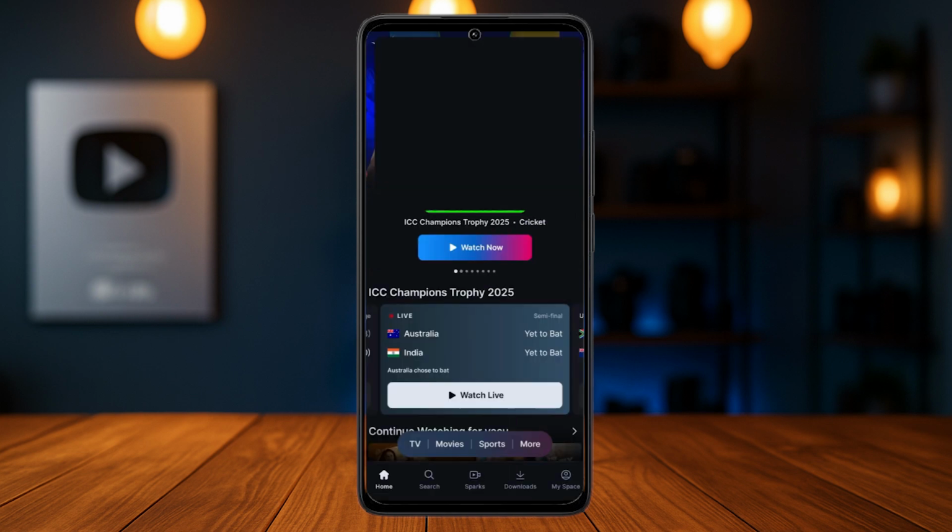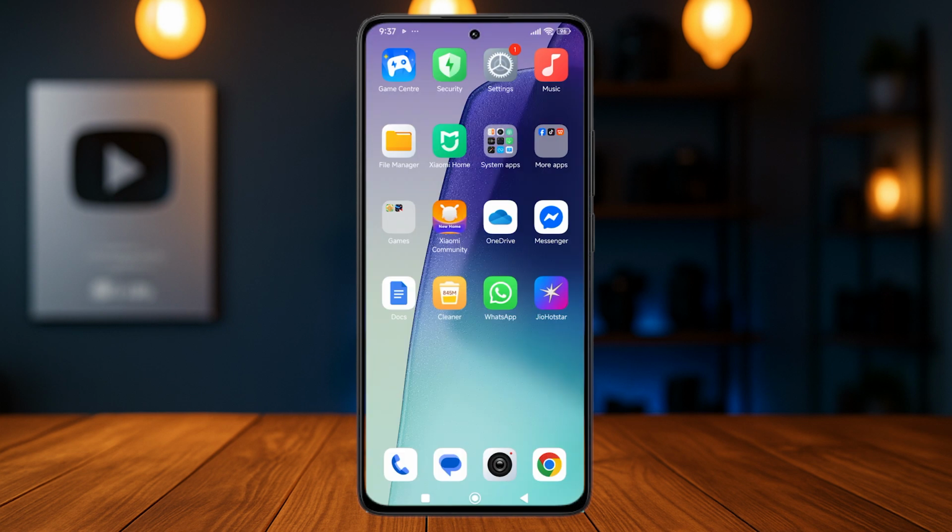Now let's say you don't see any match on the home page that you're trying to watch. You can just head over to the sports section right here, and inside that make sure you choose cricket. This way you'd be able to view all of the upcoming cricket matches as well as those which are currently live. So that's all there is to watch live cricket on Jio Hotstar.